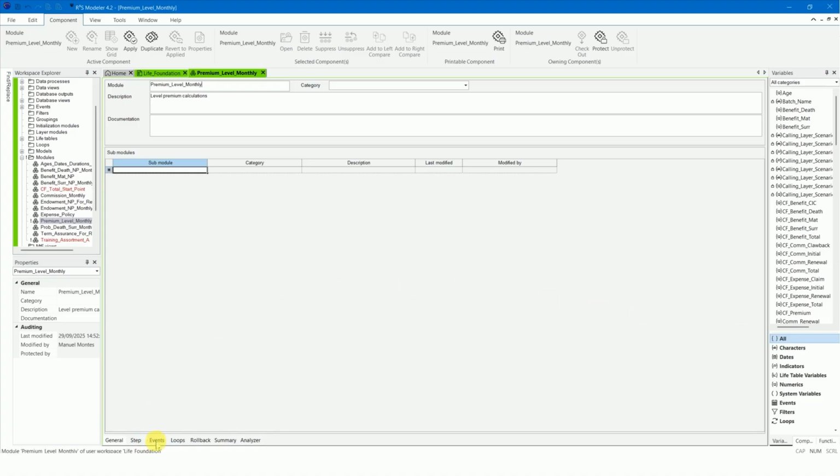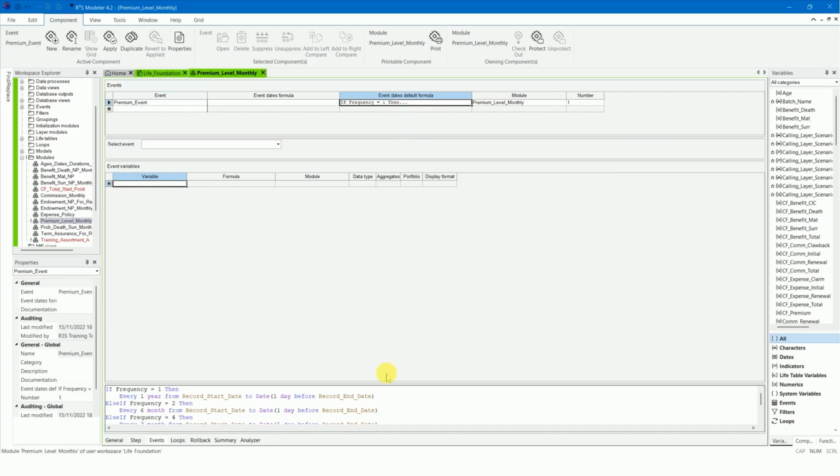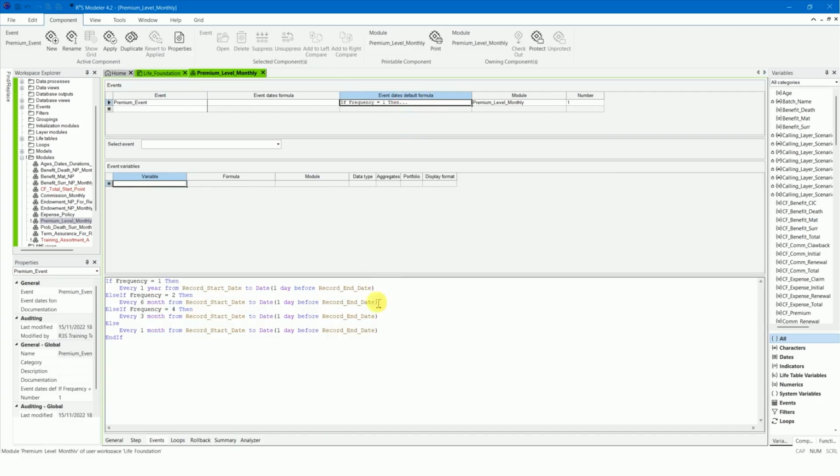Go to the Events tab and select the event date's default formula for the event, Premium Event, within the Events grid. This event will occur from the record start date to 1 day before the record end date at different intervals, depending on the frequency of premiums for each record. Interval definitions will vary for each event, and we can have several events in one program.